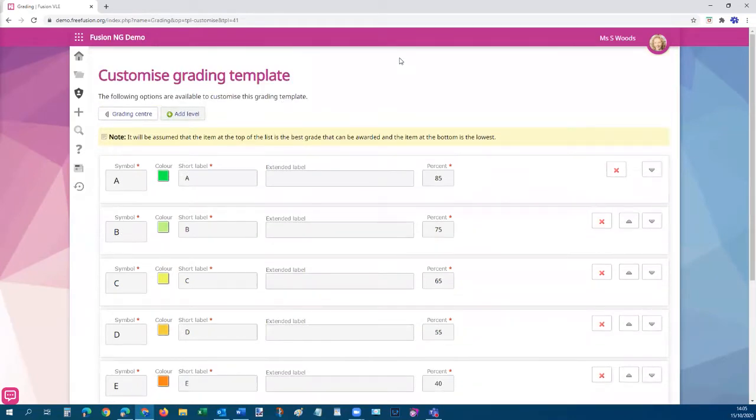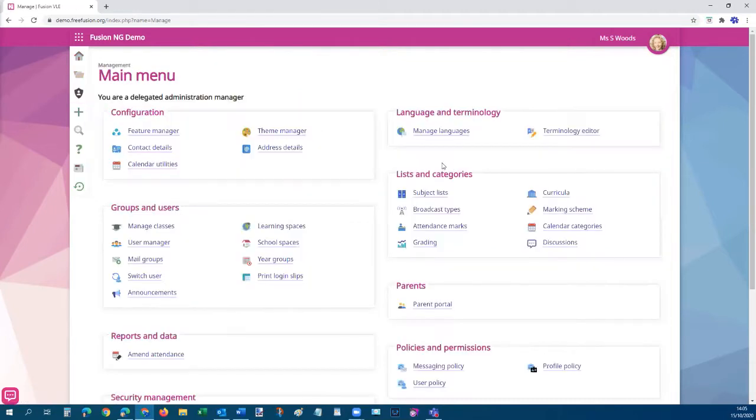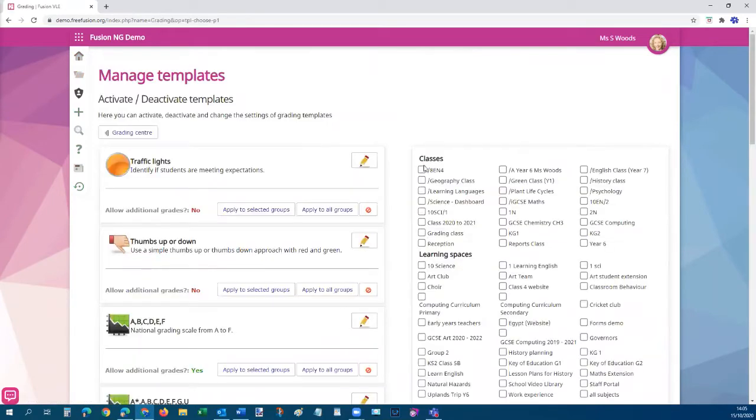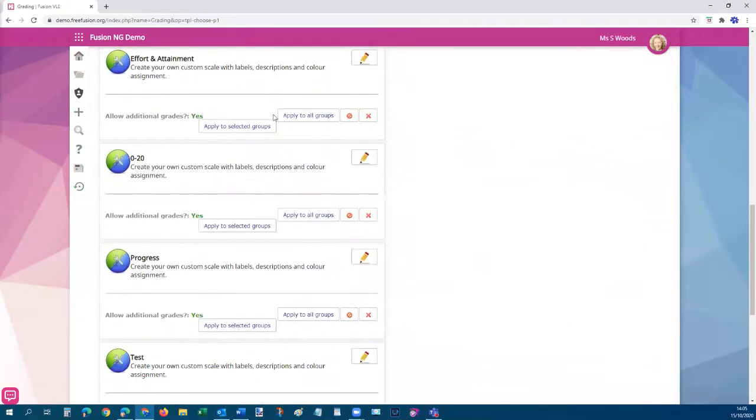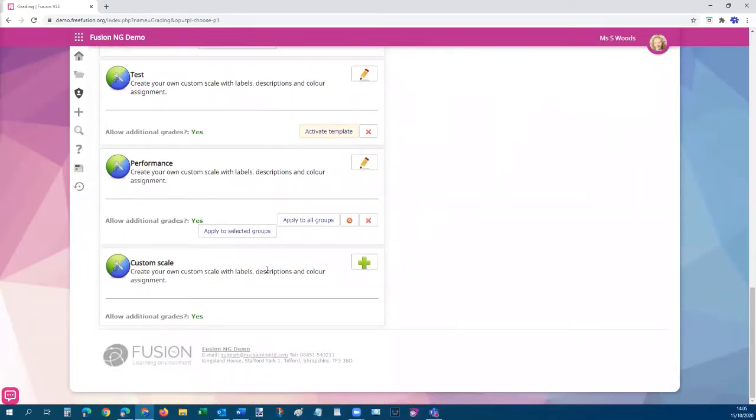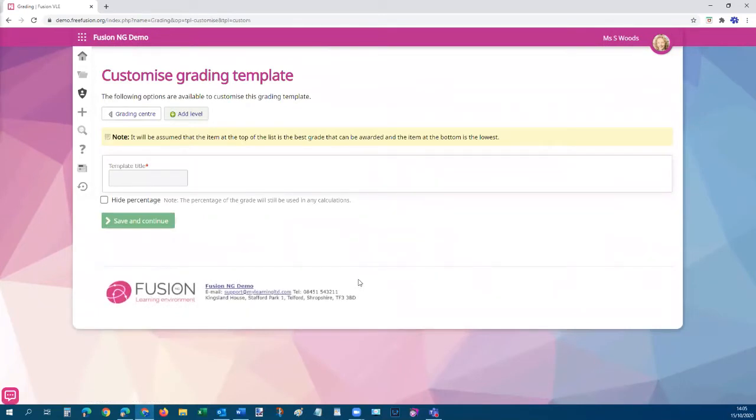Okay, so let's have a go at creating a grading template. So just to remind you where we are, I went into Manage, Grading, and I'm going down to the bottom here, and I'm going to create my own brand new grading template on here. So I click that plus, and I've given my grading template a name. So I'm just going to call this a proficiency scale. And I'm going to choose to hide the percentage. And I'm going to add my first level.